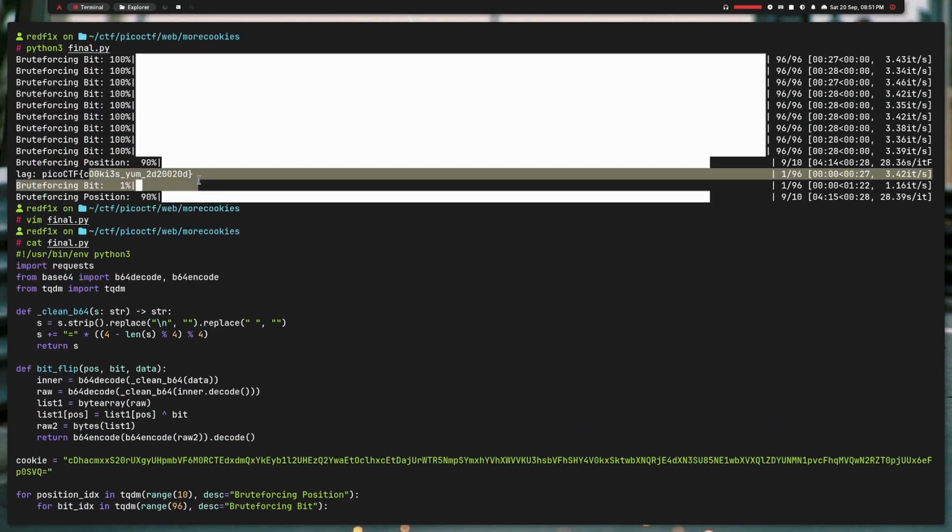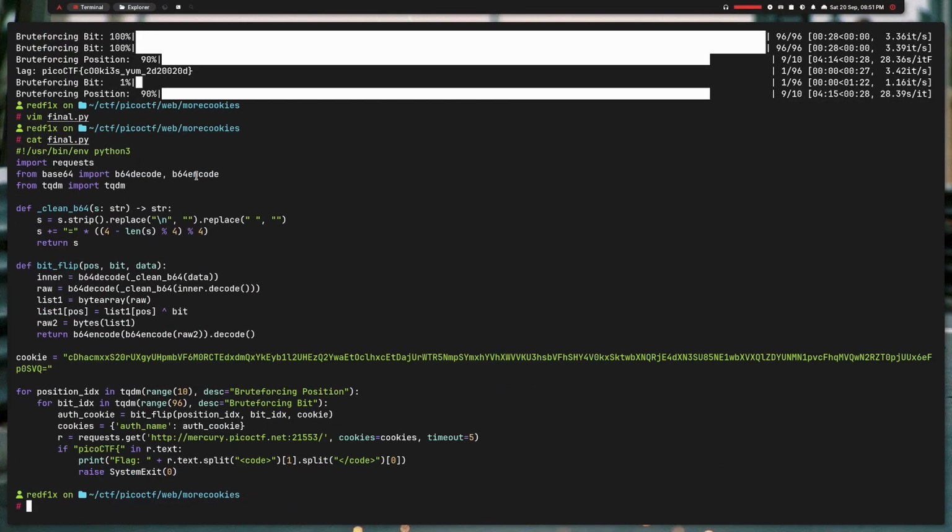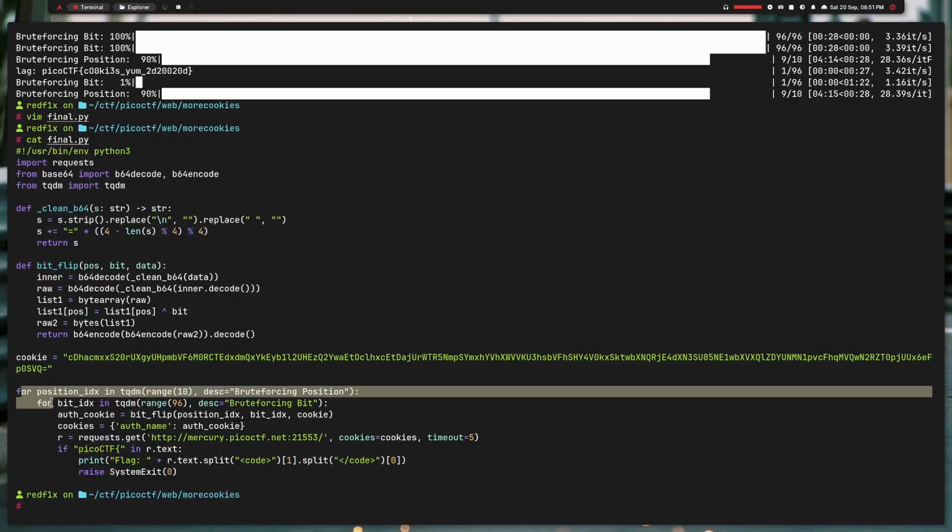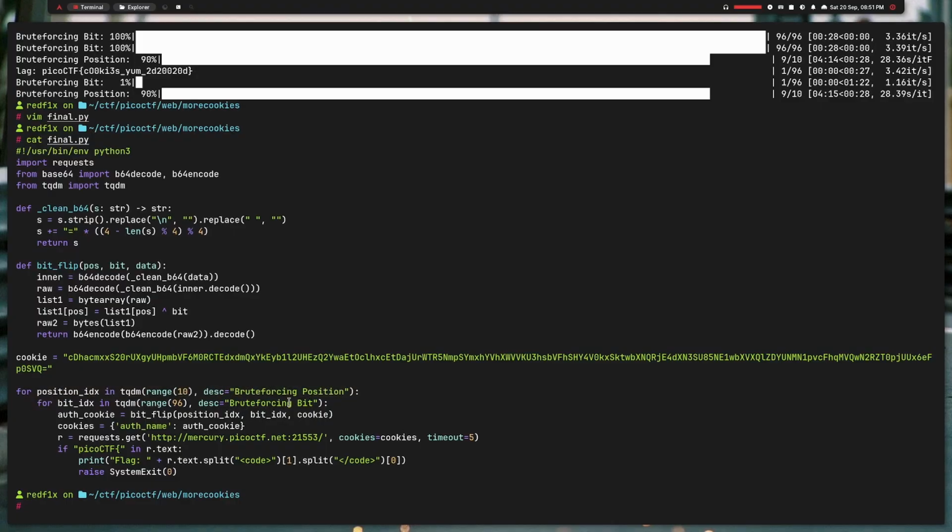When I ran it I got the flag, but it took a while, so I won't do it again. So this is the script. There is the clean b64 and then the bit flip functions. This is the cookie. So there is this double for loop to brute force every bit in every position.